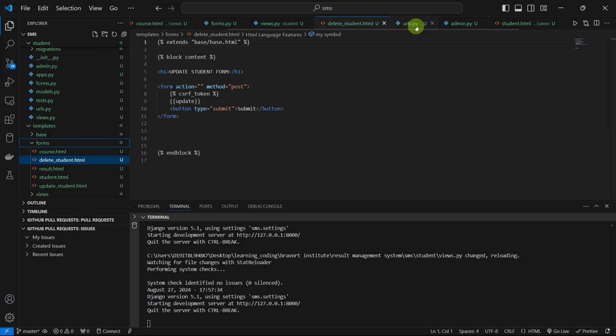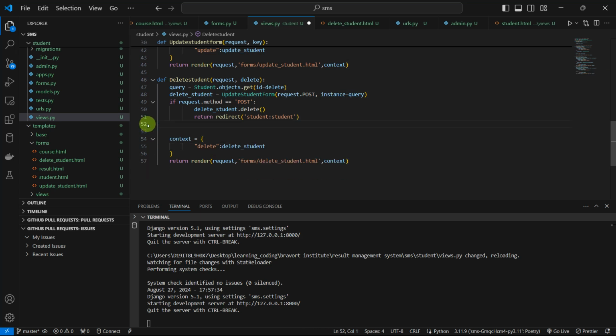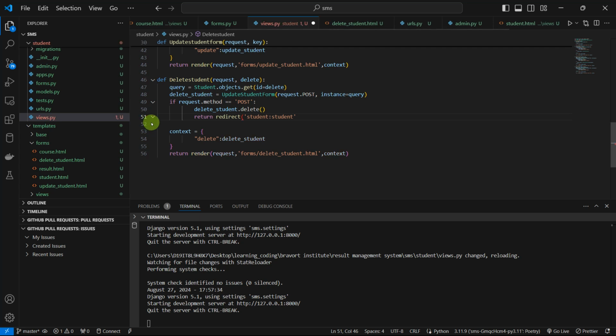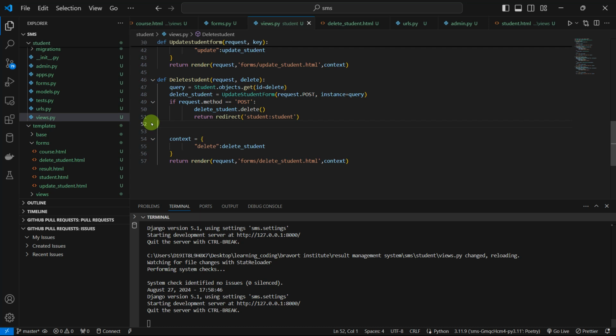So the next thing I'm going to do is, now that the form is there, I'll go to my views. What's my context here? So it's delete, and it will be delete student. I don't think I need this else. I think I don't need this else. Oh, Z, save. Oh, now I'm going to go to my view and student.